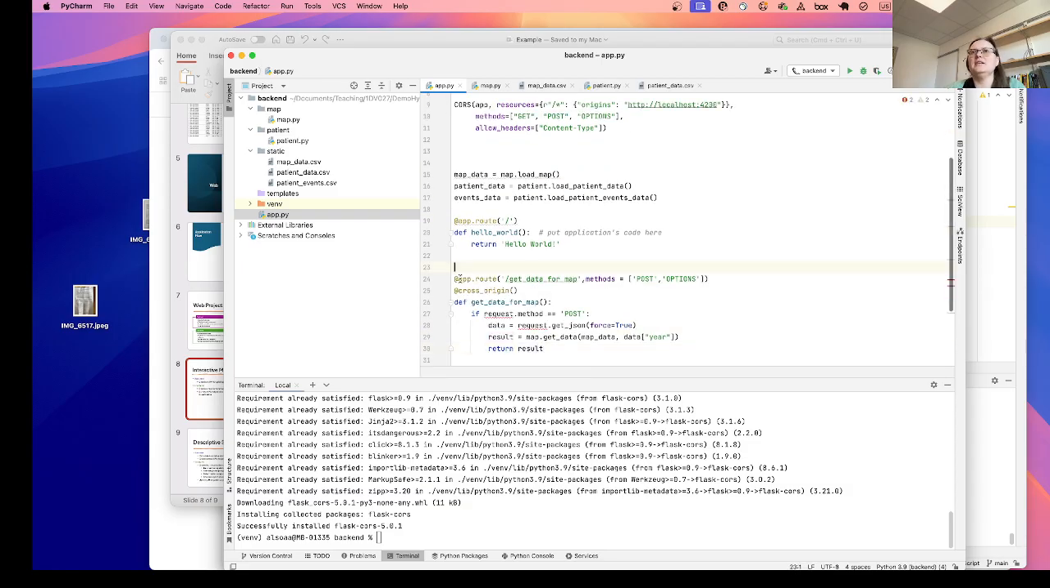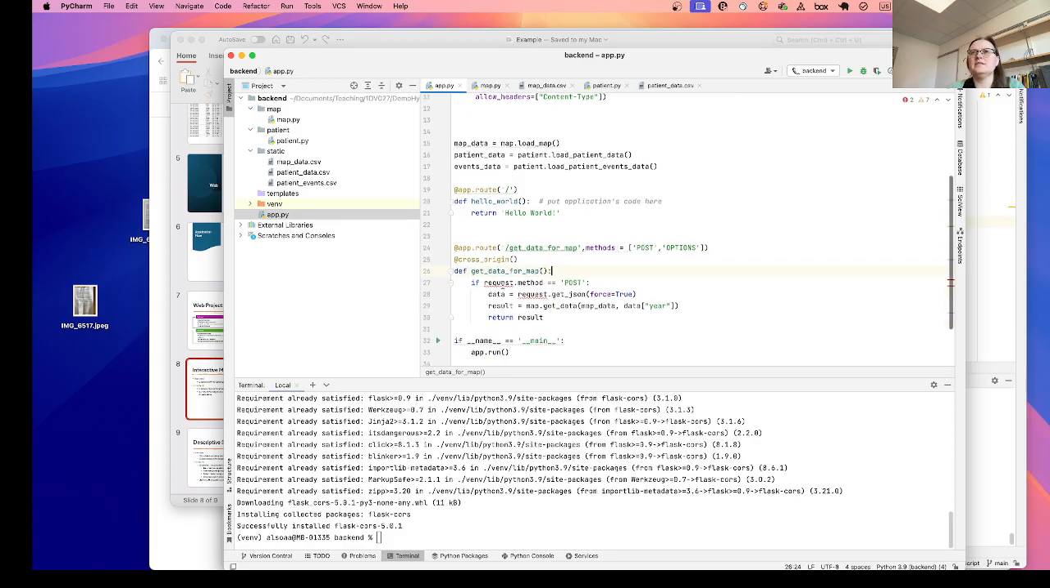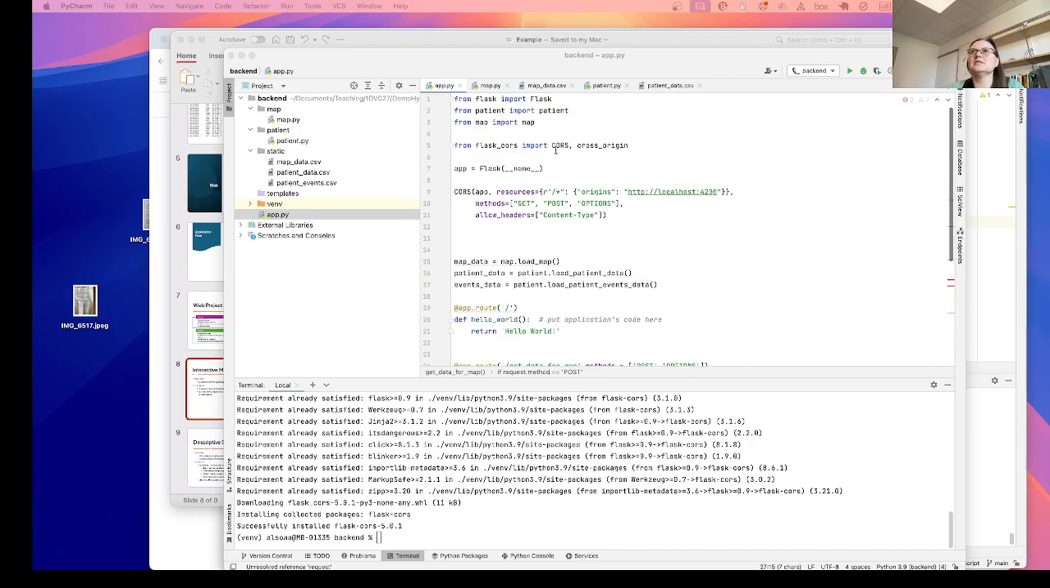So here we create the app route, a URL to access this API. The methods should be POST, OPTIONS, it should be cross-origin, and then we have a name for it, which should be the same name, and then we have a request. It catches the POST request, has a filter here, so if it's POST, and we have to import the request from Flask.